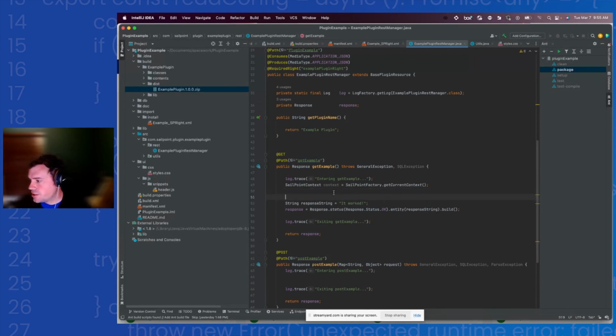Here's the instantiator here, SailPointFactory.getCurrentContext. It's important to note that when you're setting your project up, you can add an external library to your project. You can point that at the base SailPoint classes lib folder to get all the access to the SailPoint Java libraries. So I've already done that, so I can get access to this context. I'm going to create a quick projection query to get some information from SailPoint.